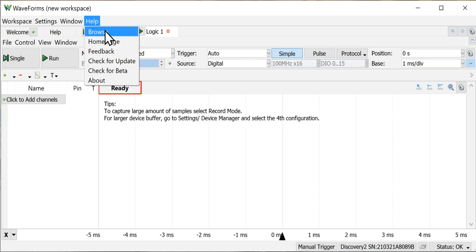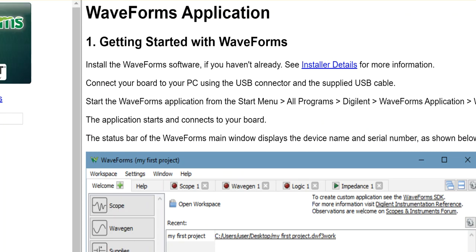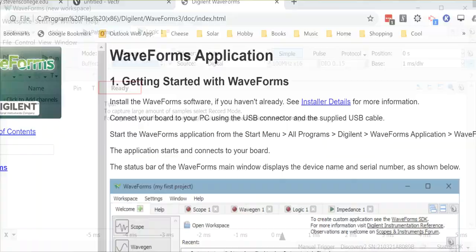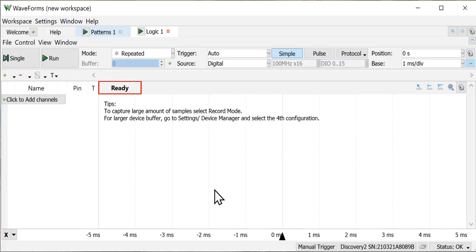Also, there is a help menu, and if you go to browse, it'll bring up a web page which overwhelms the screen that we see, and you can find some help. I don't know if it's the greatest help in the world, but sometimes it gets you started or might get you out of a bind, or you could watch these series of videos that I'm doing for you. Thanks.